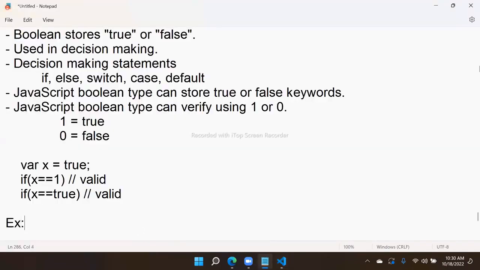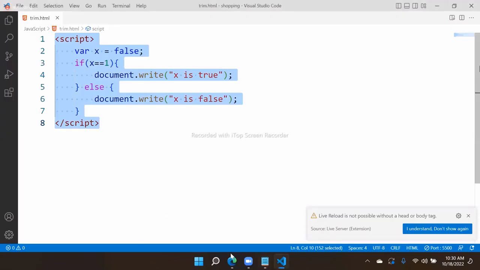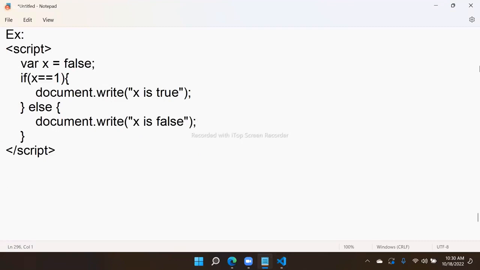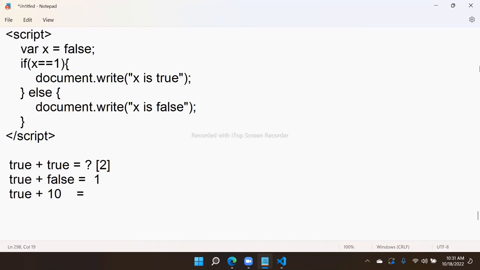That is the reason in some interviews they ask questions like this. True plus true is equal to what? True plus true, the result is 2, because true is numeric 1. Suppose true plus false, what will happen? It will be 1. Suppose true plus 10, what will be the result? 11 only. If I say true plus suppose A, what will be the result?